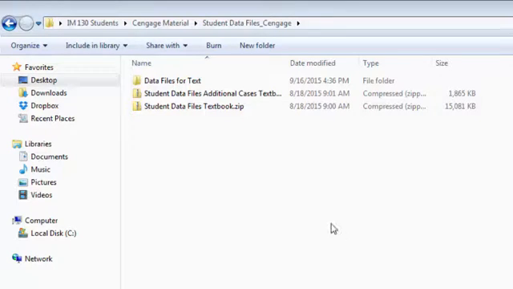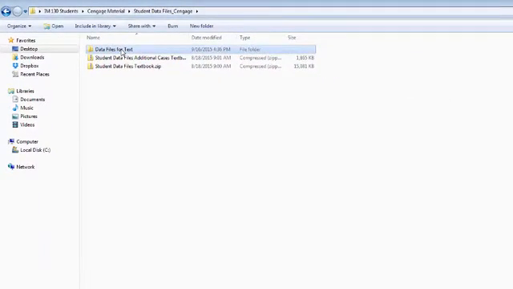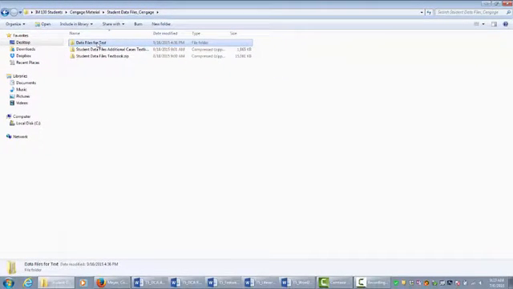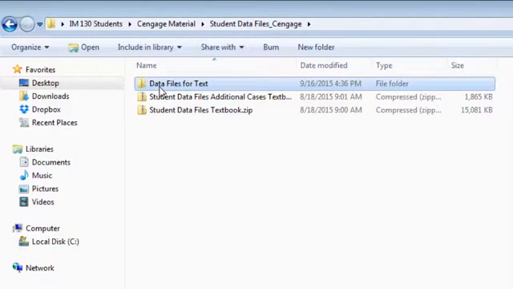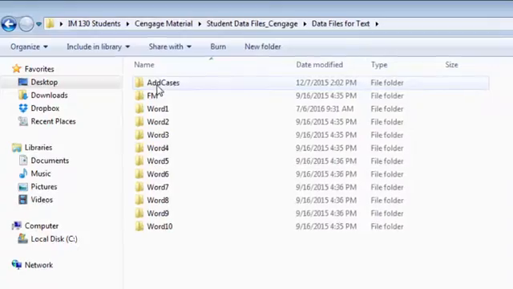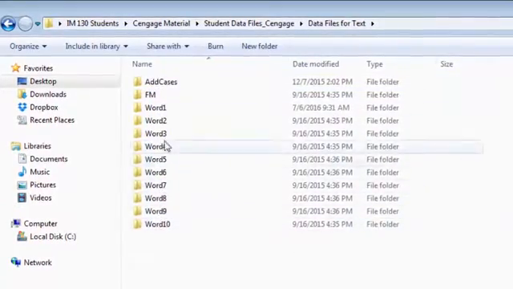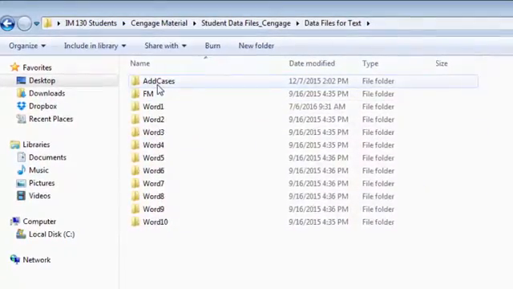When you unzip it, the folder will be there that will contain all the subfolders for each of the assignments from the book. So what you're viewing right now is what I have for my IM 130 Word class. So you'll see when you unzip the student data file, you'll have a folder created that says Data Files for Text. So if you double click on it, you'll have a folder for each of the tutorials from the book as well as some additional folders.